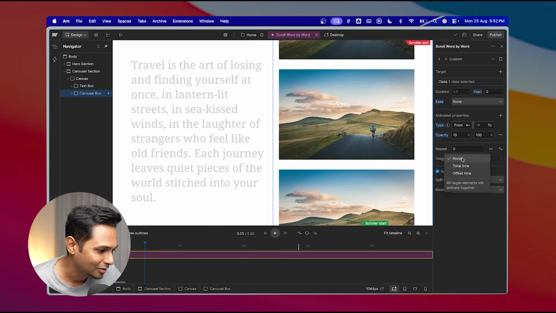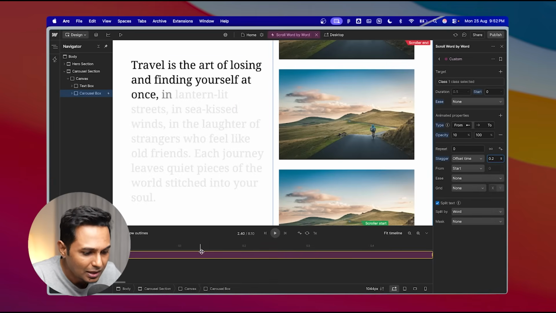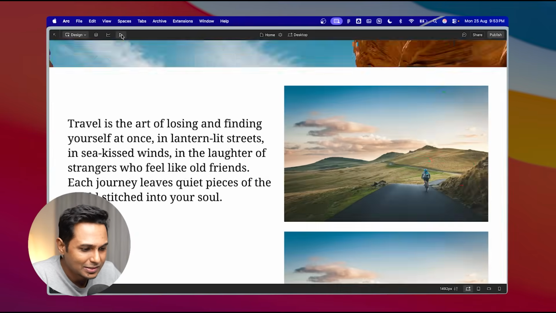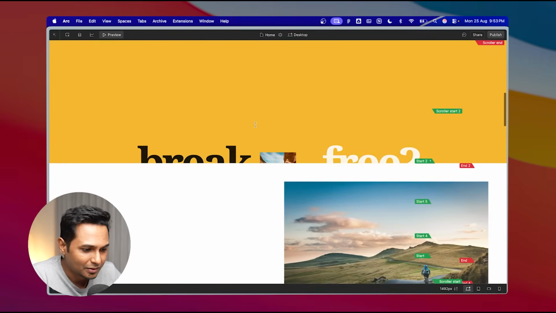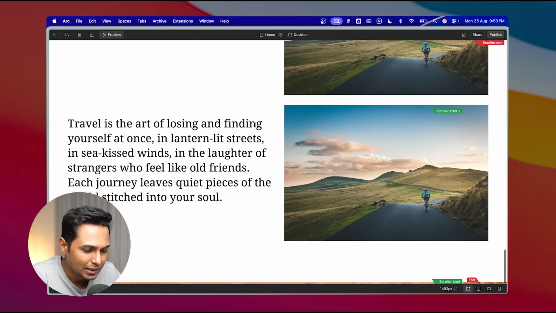So what we need to add here is we'll change the stagger to offset time, and offset time we'll change to some 0.2 seconds. And the moment you do that, you will start seeing this one. Okay, let's go ahead and see a preview once again. So yeah, there it is. It is coming. Yep. The word by word animation is happening.